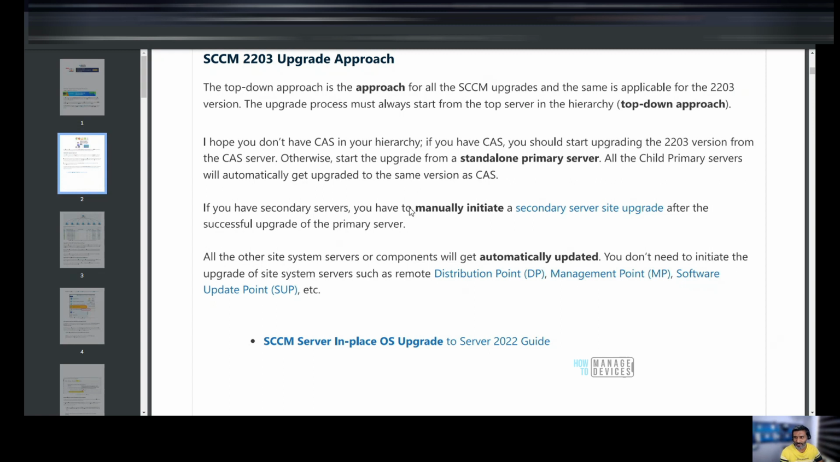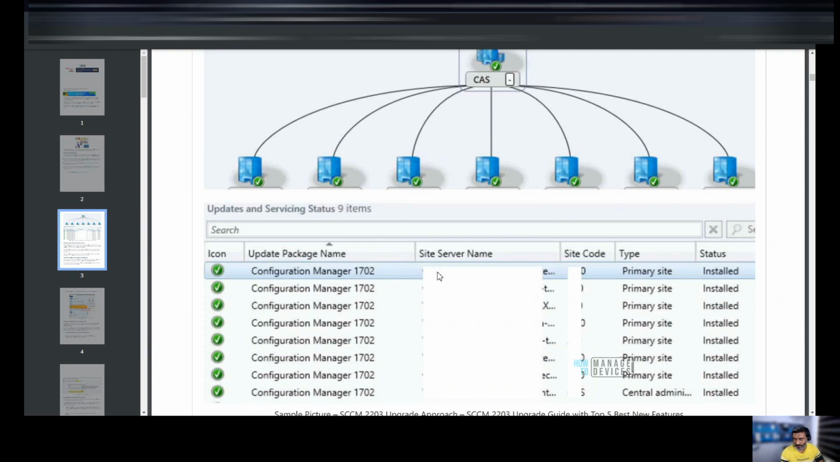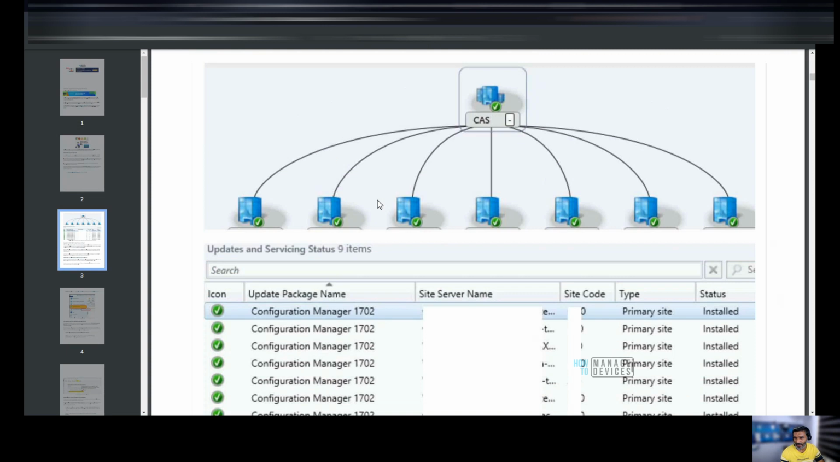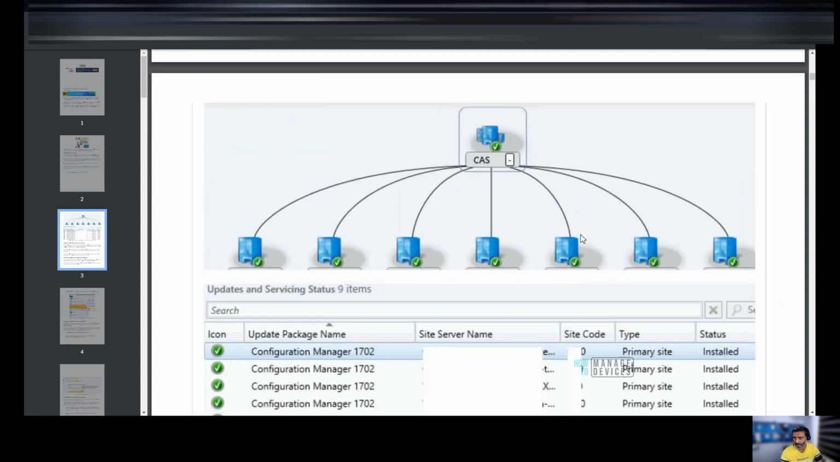So for example, if you have a CAS server and child primary servers and secondary servers, then you need to upgrade the CAS, and that will take care of the primary server upgrades. If there is any service window or maintenance window configured on the child primary sites, you might need to adjust that to get the upgrade done on time. Otherwise, the primary server will wait for that particular service window to start the upgrade. And then secondary servers, you need to manually upgrade it. So there is no other way to automate.